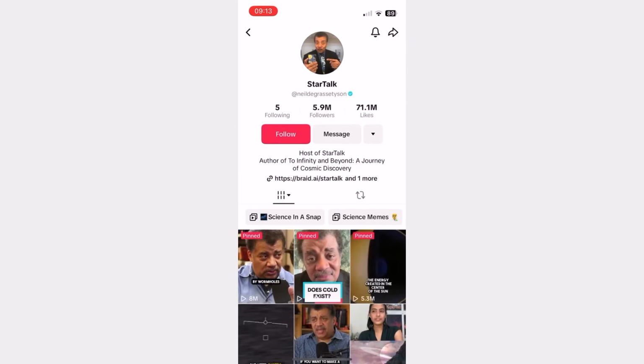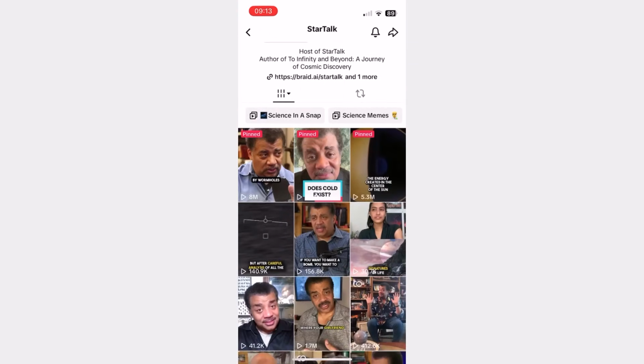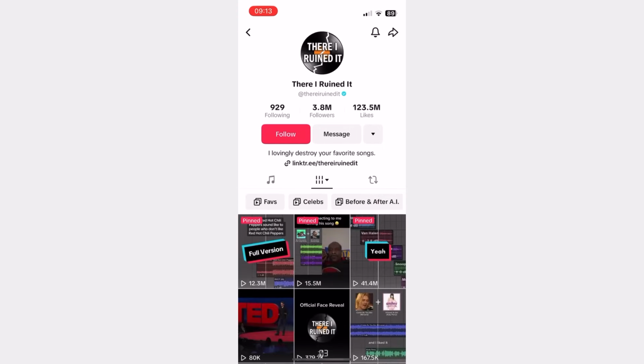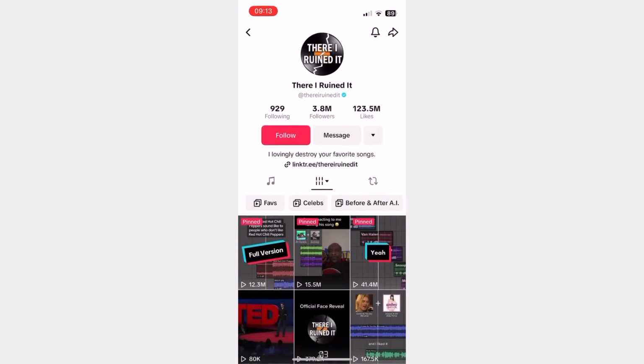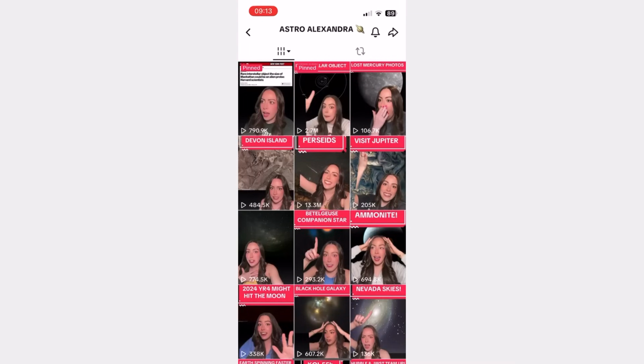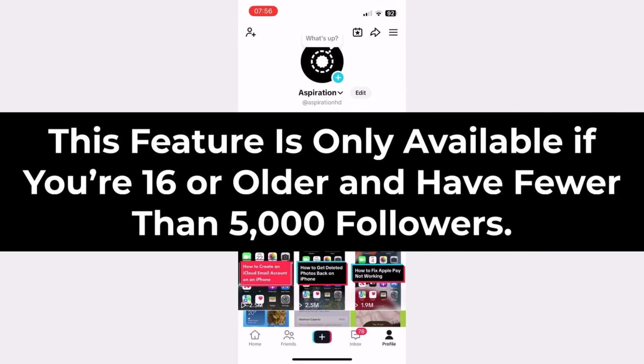If you only need to check a profile once, you can temporarily turn off Profile View History before visiting. After you've looked, you can turn it back on if you want to start seeing your own profile visitors again. And don't forget, this feature is only available if you're 16 or older and have fewer than 5,000 followers.